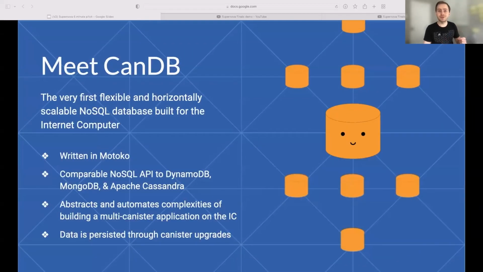So I'd like to introduce to you the solution, CanDB. CanDB is the very first scalable NoSQL database built specifically for the internet computer. CanDB is written in Motoko and has a familiar NoSQL API that compares to MongoDB and DynamoDB, allowing for scalable and performant CRUD operations by using a partition key and a sort key that allow both direct and range-sorted access to that data.